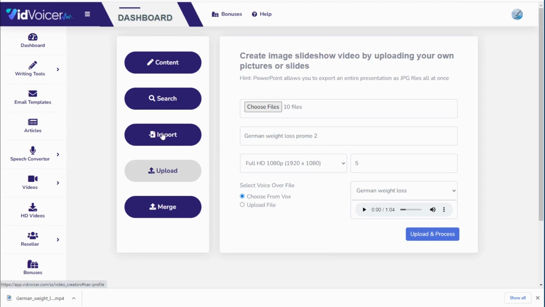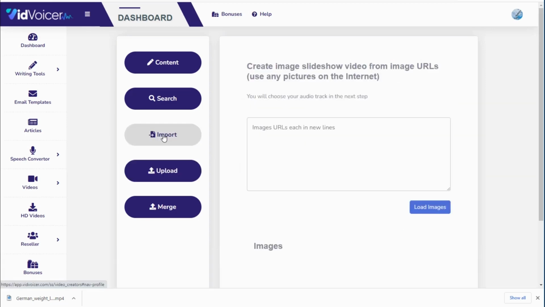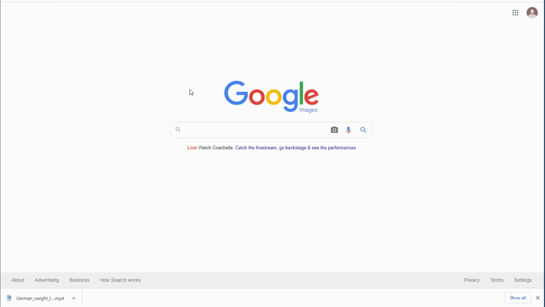We have a third way of making videos, and that is the import feature, which will import images from any URL on the internet. So if you have pictures on your own website, or if you want to grab pictures off of, say, your Facebook account, you can actually search for images on even Google Images. You can find usable images there.